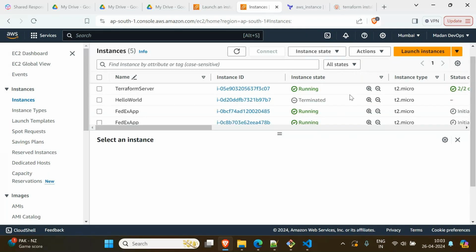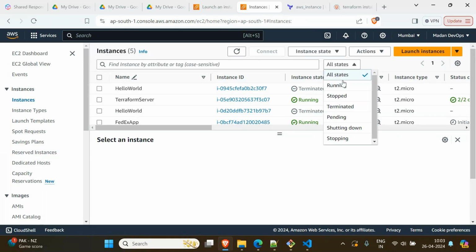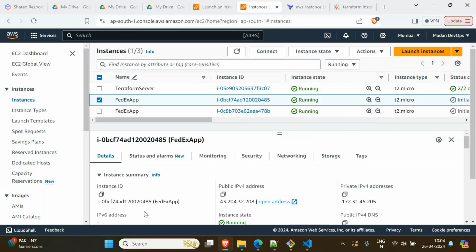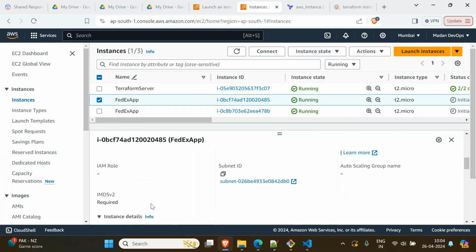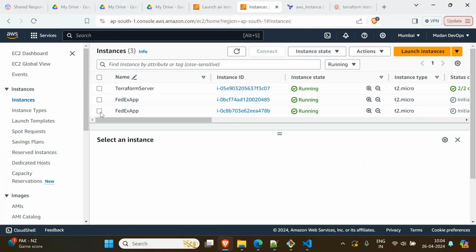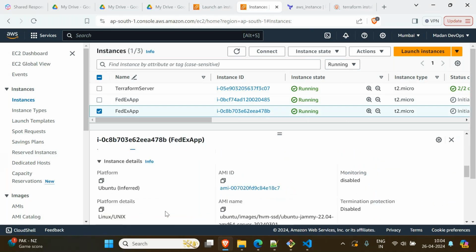You see now all are in running status. You have three now. One is FedEx. If you select it, what is the OS type? It is Amazon Linux. The other one, Ubuntu. So two instances created. You see, two instances created.